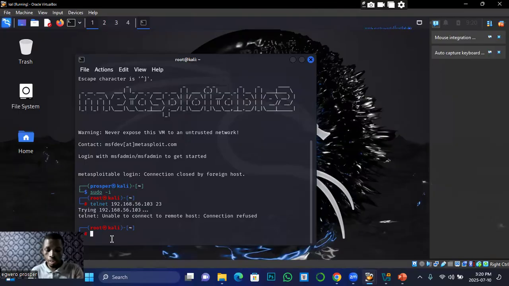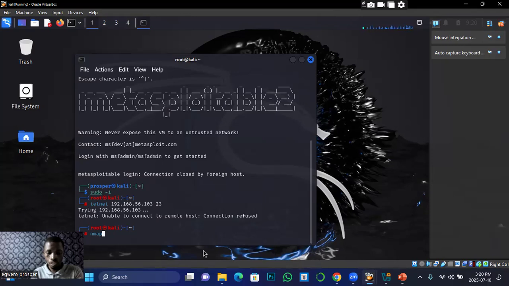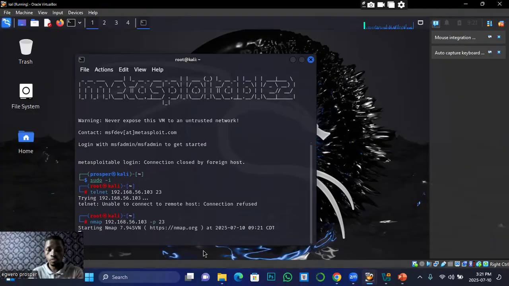Let's use nmap to check if the port is even open. Because if the port is closed and you are trying to penetrate, it will not go. That's when you get information like connection failed or refused. So let's use this code to find that. Nmap, that same address we are trying to contact, 192.168.56.103, then -p to find the ports you want to check whether they are open.